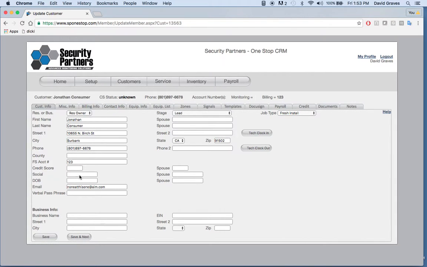So now that I've already run the credit, let's put in the next thing. Let's say I get from the customer their verbal password or phrase. So let's say that was lucky. And the credit score, I could put that in if I want to. Any other information on here. And then I'm going to hit either save to save and stay on this page, or save and next to save and go to the next tab. So let's hit save and next.